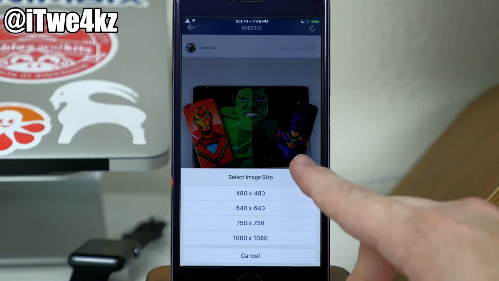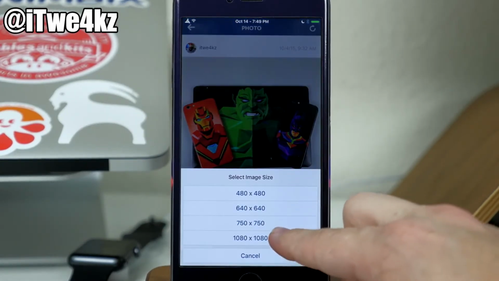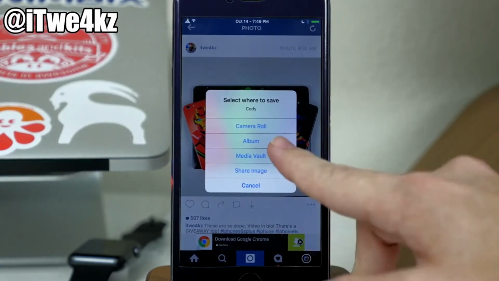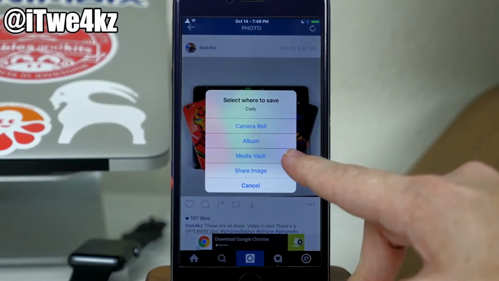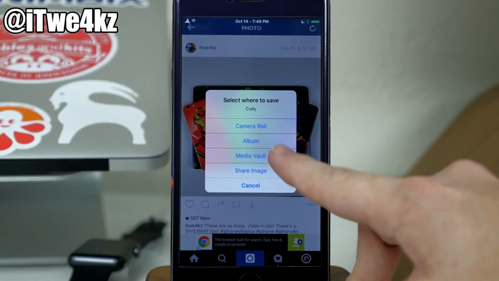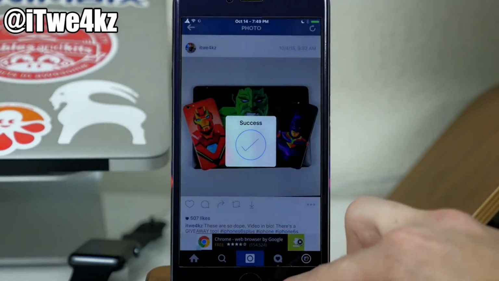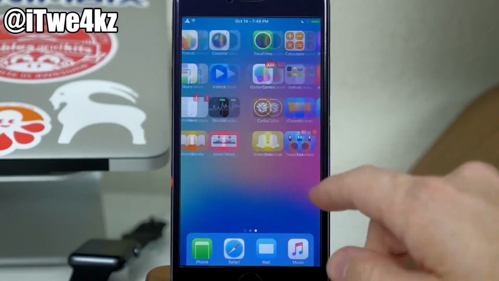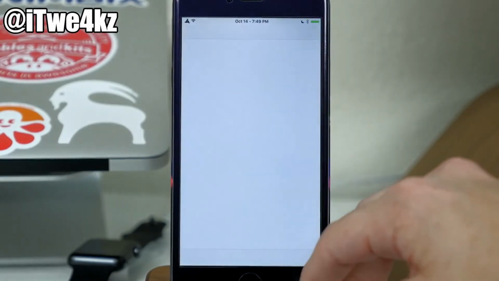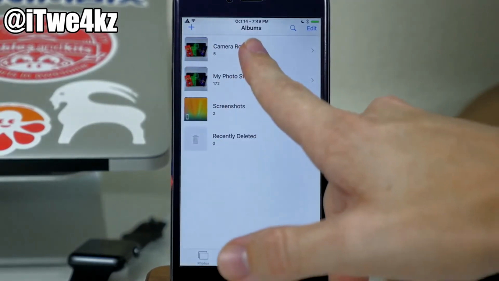So if we tap on that, you can see you can select the image size. So let's just say we want to do 1080 by 1080, and you'll see that you can save this to your camera roll, to an album, media vault, shared image. We're just going to save it to the camera roll here. Of course, you'll have to allow permission there, and then you'll swipe over here, open up your photos, and we should see that photo right there in my camera roll, as you can see.